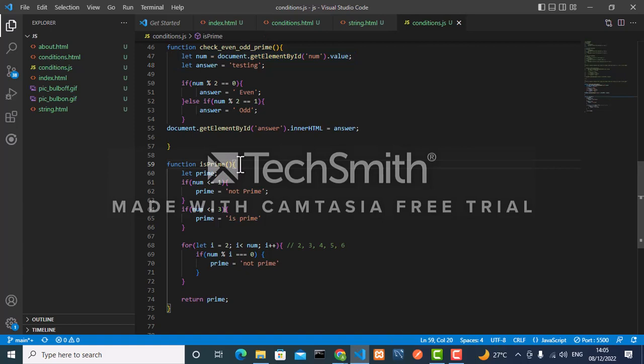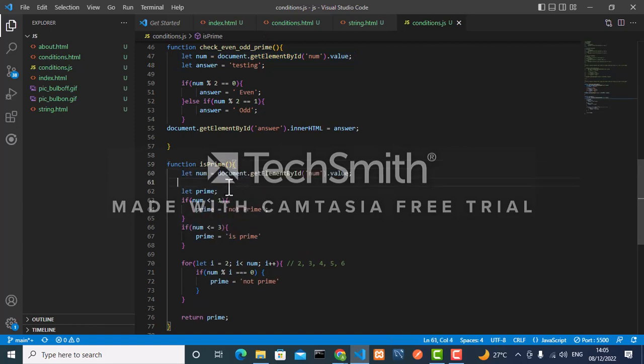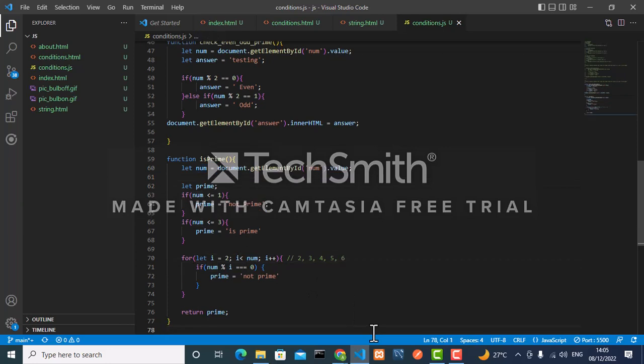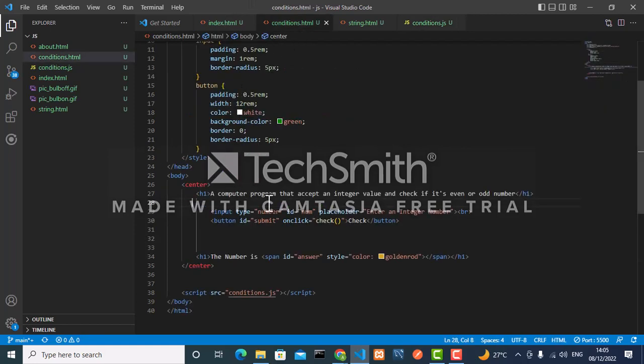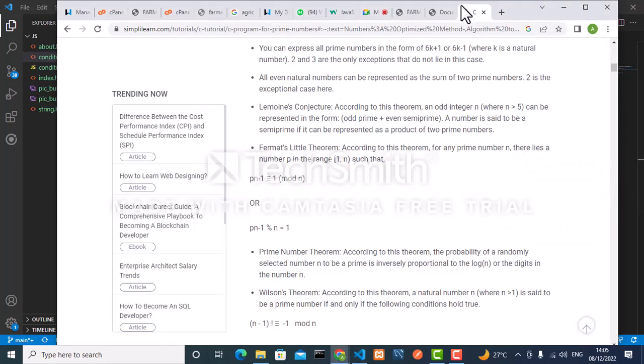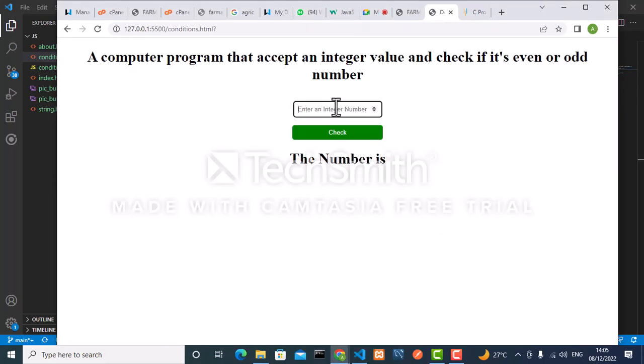So we have this. It's our norm. So now let's call this is prime now. Here is prime. So don't forget that what we are checking now is a prime number, not an even number. So let's say 3.